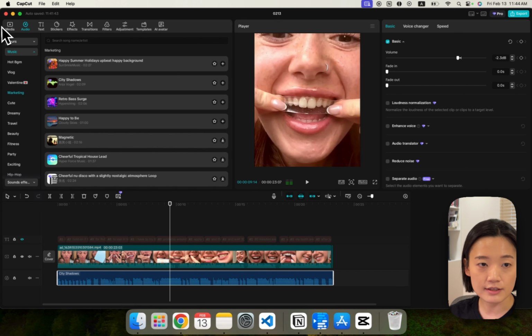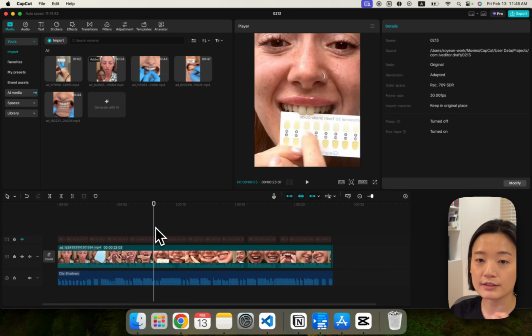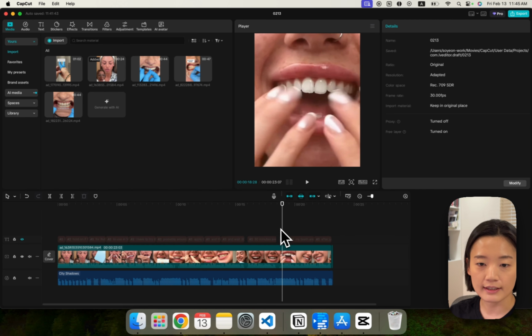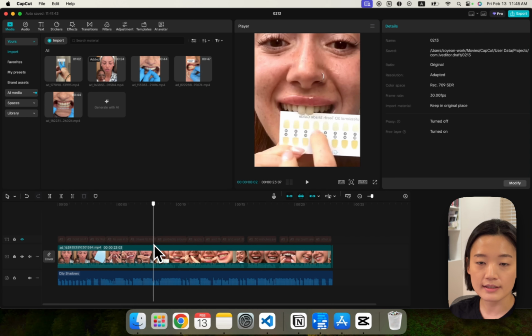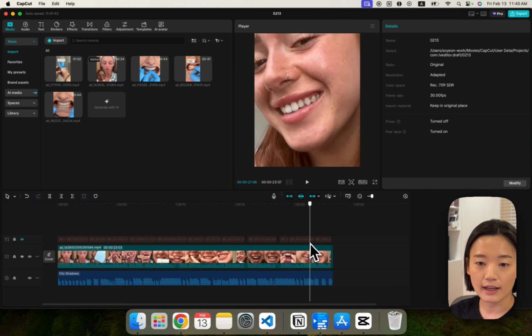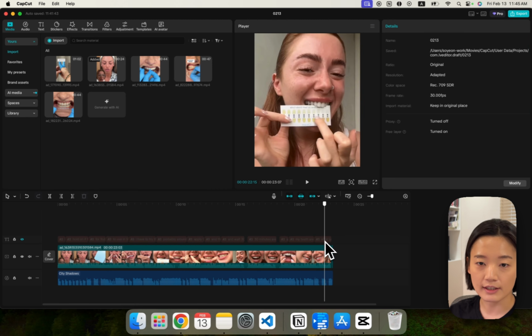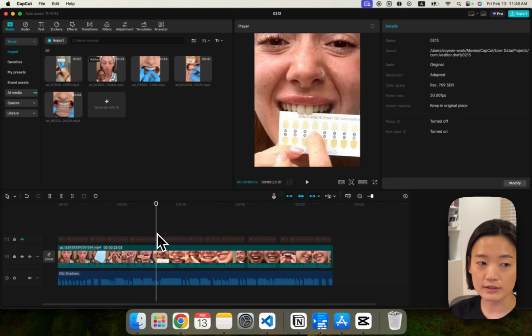Let's go back to our case. I like the part where she compares color of her teeth to the chart. And after applying this, here it is. We can use this part and this part as a hook. We can chop this part and put this in the very beginning of the video to make the viewers think, oh, what did she do to whiten her teeth like that?